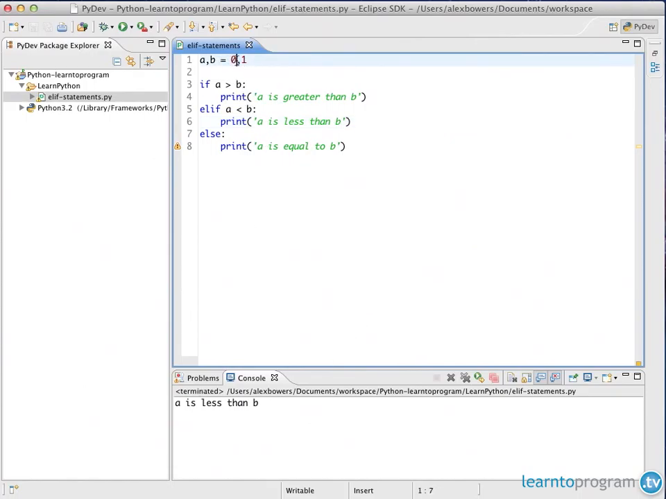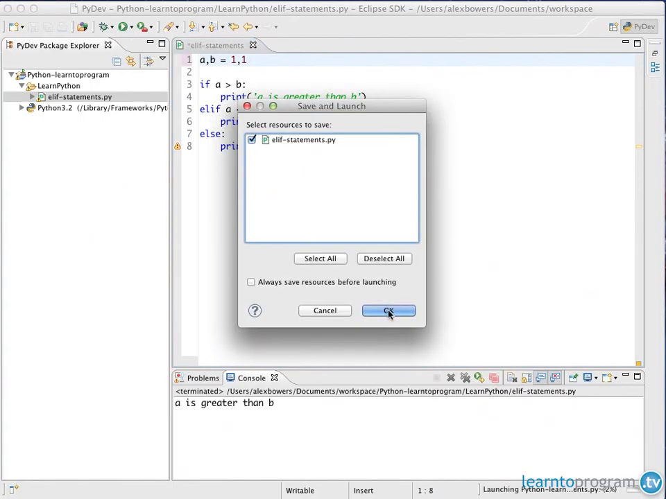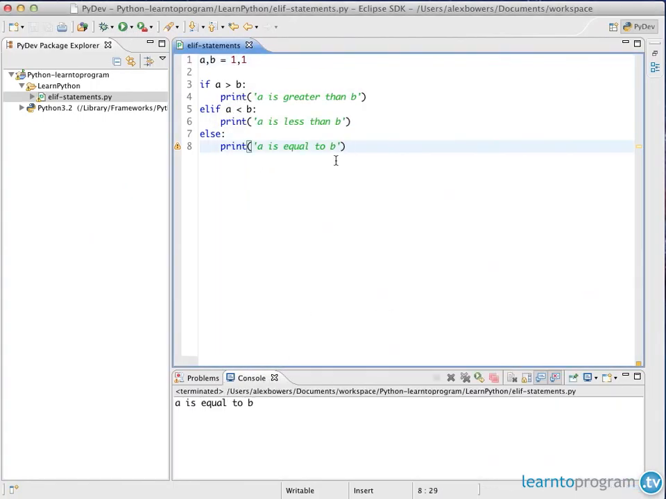And now if I change this to 3, then we get A is greater than B, and if I change this to 1, then we get A is equal to B. So that is how an else if statement or an elif statement works. It's an additional check for if something is equal to something.